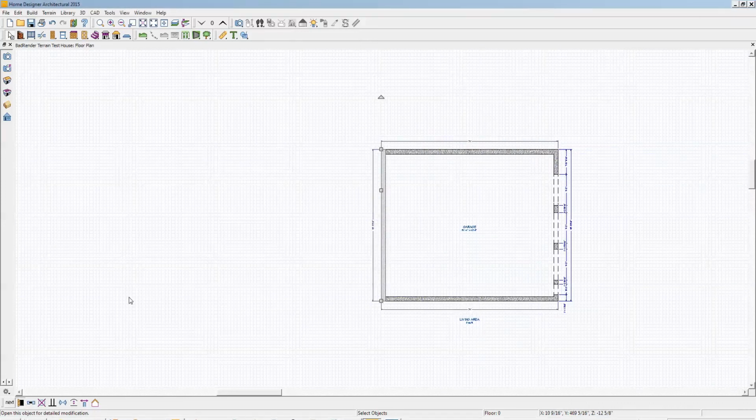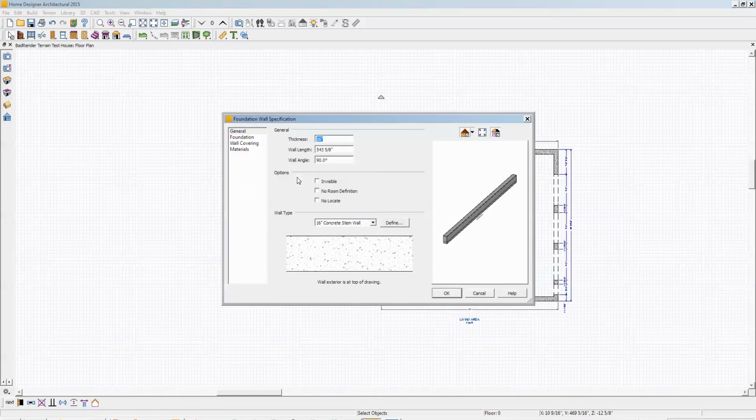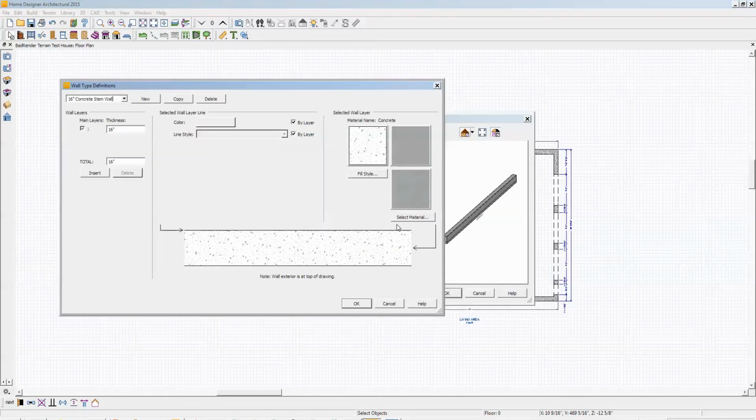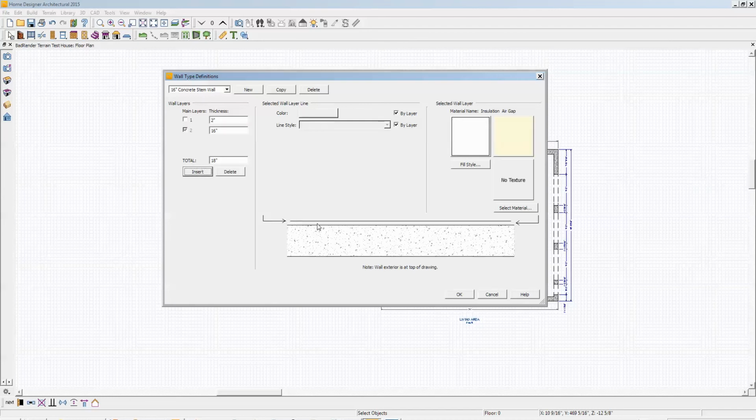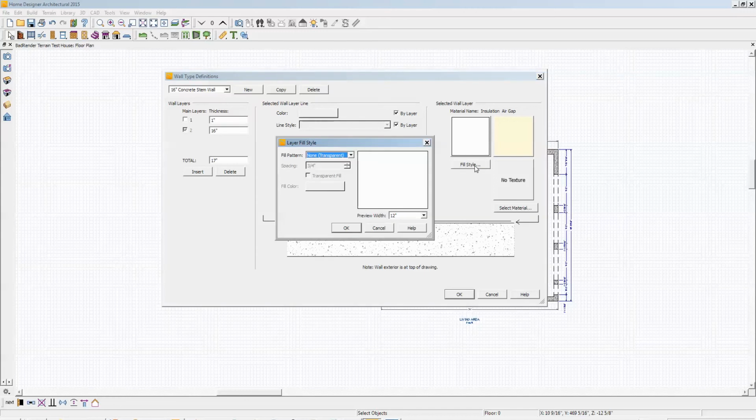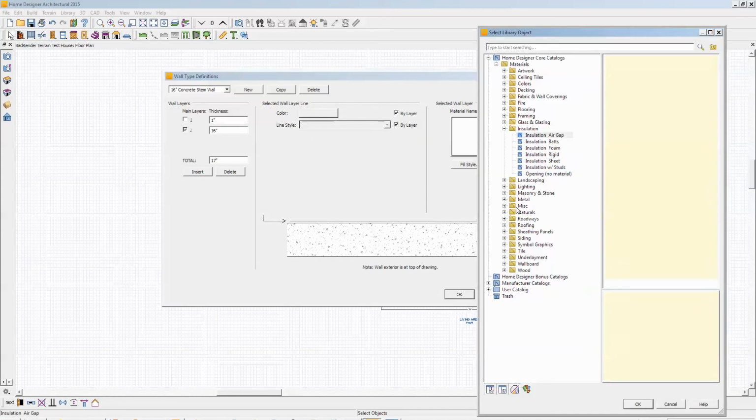What I recommend if you want to have blue stucco on the outside of these walls is to take this wall type, open it up, and click on define. Right here it says wall exterior at top of drawings. That's up here, so that's selected. So I'm going to click on insert, put a little layer there. We'll just make it an inch thick. And on that layer, we'll put blue stucco.